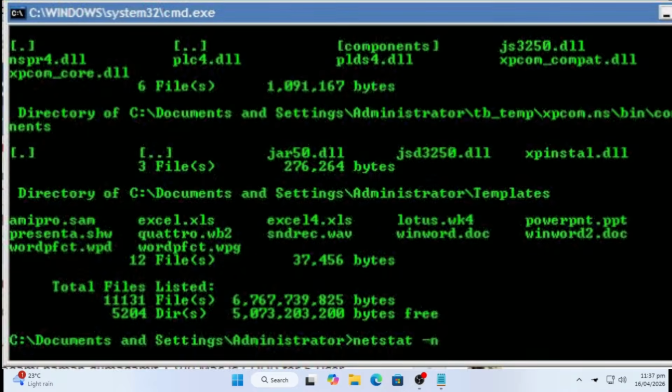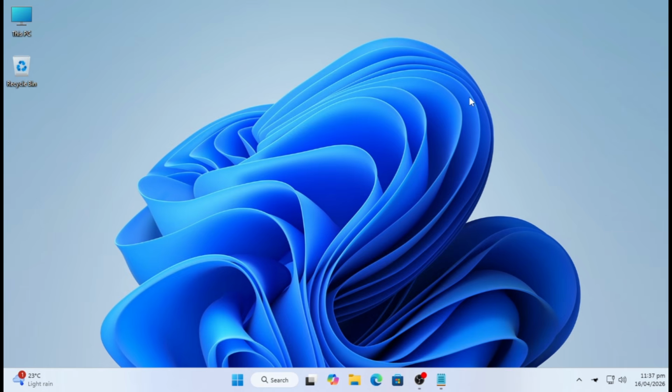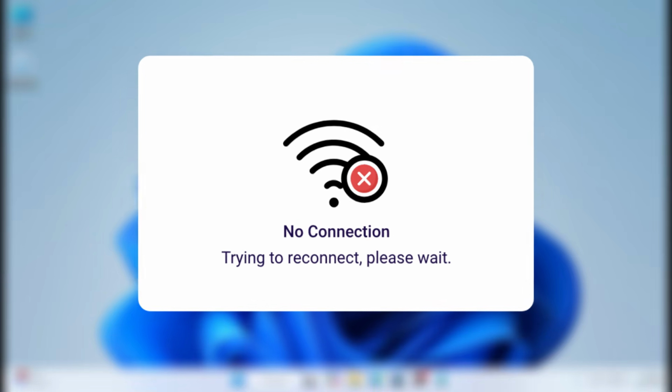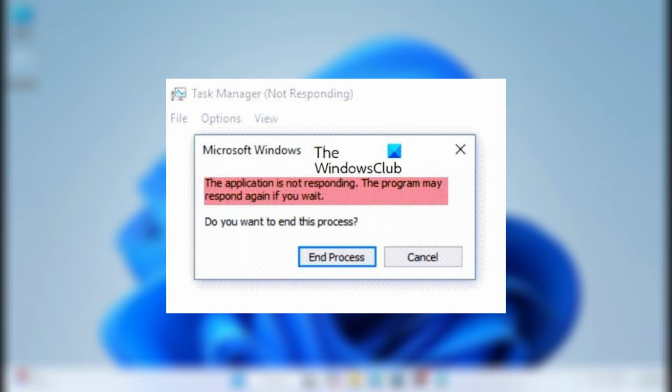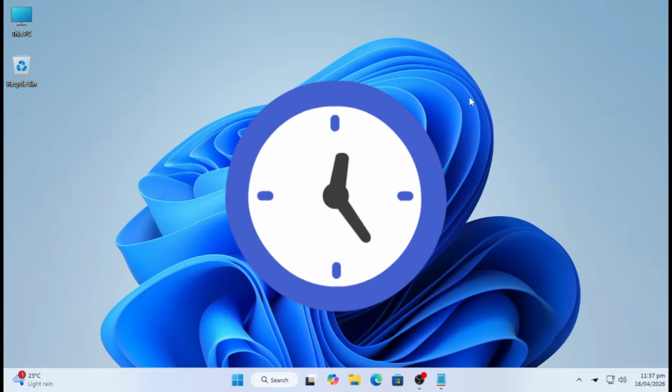Here's how to use Command Prompt like a pro in 2026. And trust me, most Windows users only know 1% of what CMD can actually do. But in this video, I'll show you 10 Command Prompt commands that are genuinely useful in real life. Commands to fix internet problems, close frozen apps, repair Windows errors, check PC specs, and save serious time.